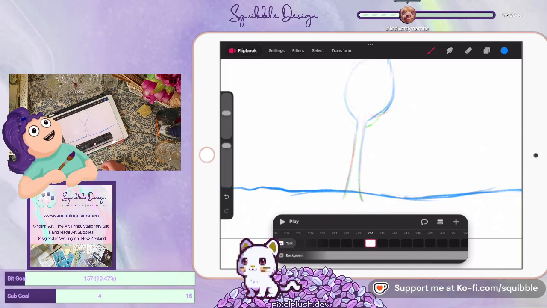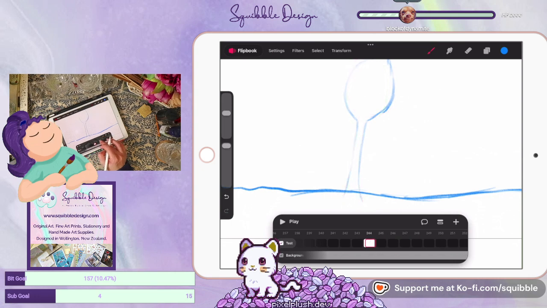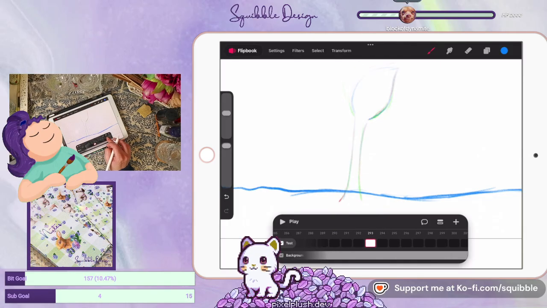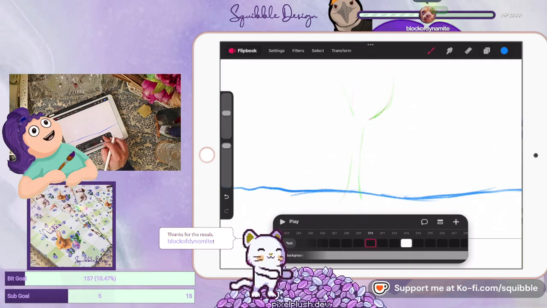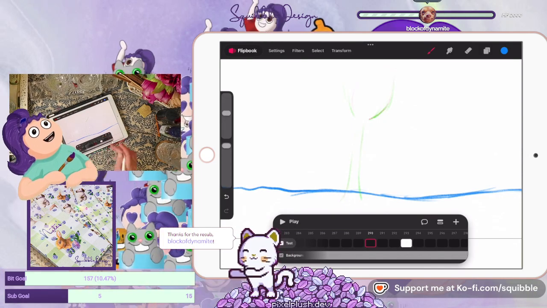Oh, blue and yellow are nice colours though. Oh my goodness, block of dynamite!